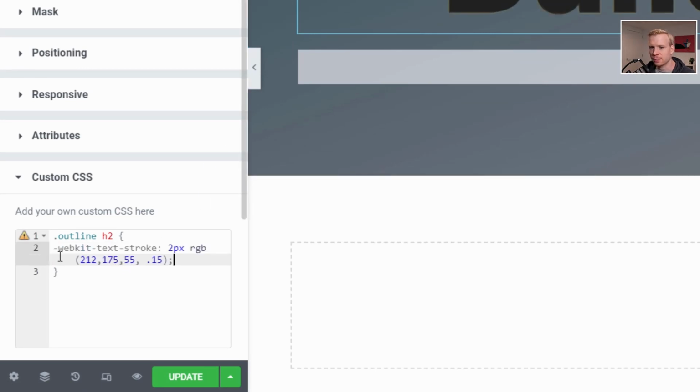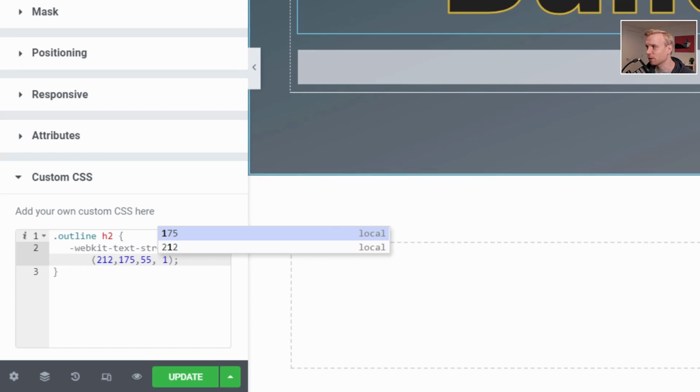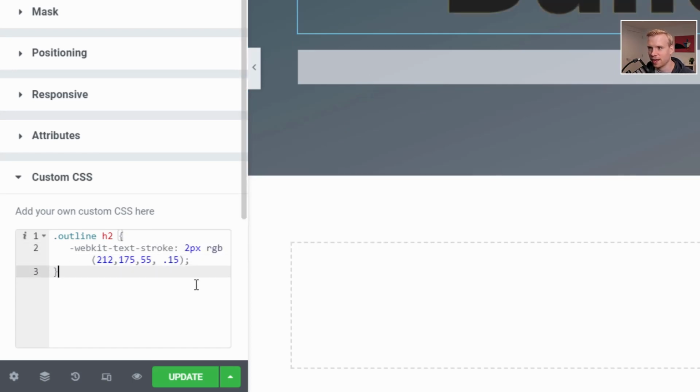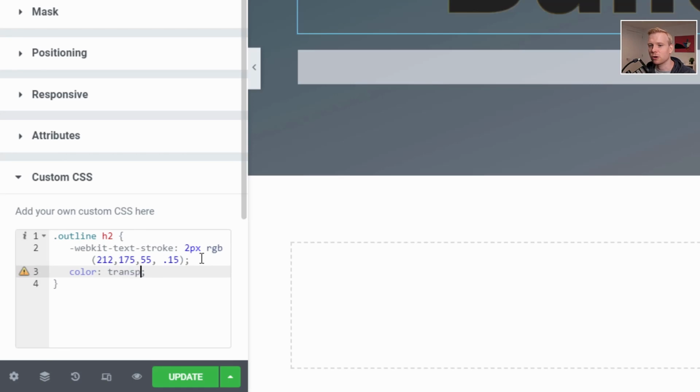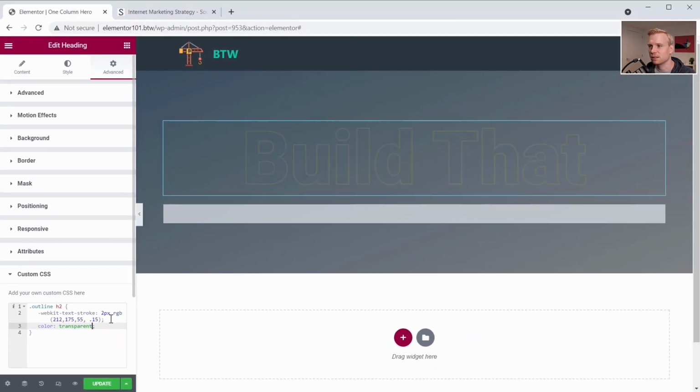And the rule we're going to put is something called WebKit text stroke. I'm just going to paste that in there. And what I'm doing is I'm putting a 2-pixel stroke on it, and then the color I'm using is an RGB color. And the reason I'm doing that is because I want to set an opacity also, so that it's not like totally in your face. If I set the opacity to 1, it's going to be really bold. So I just want to have that 0.15, I think. And then the next step is you just have to change the color itself to transparent. So all you see is the outline.